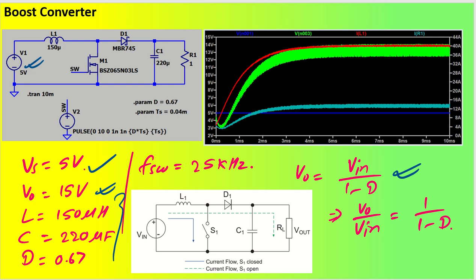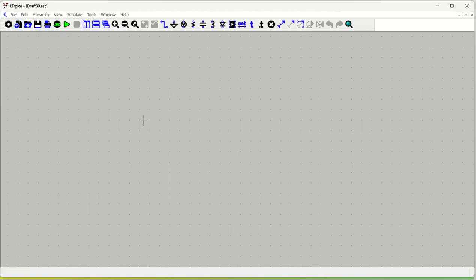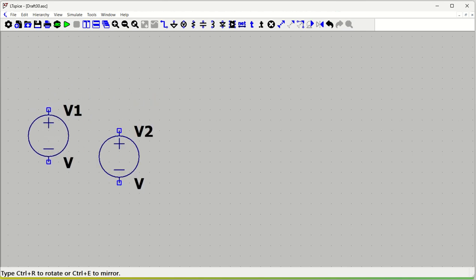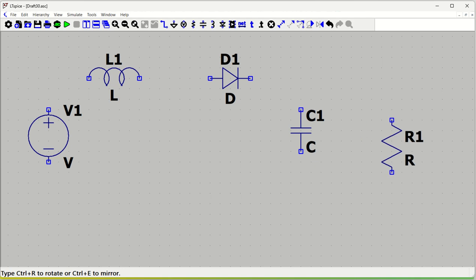So let's open LTSpice. Now what we can do is press Ctrl N or go to new schematic. The new schematic is opened. Now quickly we'll put a voltage source, then we need one inductor, so I'll put L for inductor, and then we will need one diode. So the diode I can put like this. Then we will need one capacitor, and let us say we will put one load resistor, and we will need one ground as well.